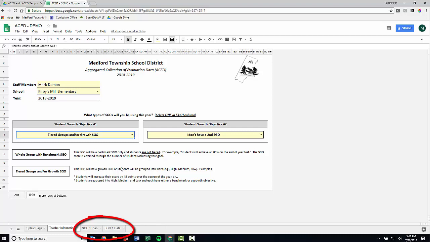So the idea behind this script is that only the tabs that appear are the ones that I need to complete. And this program then will be tailored to you and your needs. For the purposes of this SGO program and this demo, I'm only going to choose that I have a tiered group and or growth SGO for number 1. And let's pretend like I have an SGP and I don't have a second SGO.